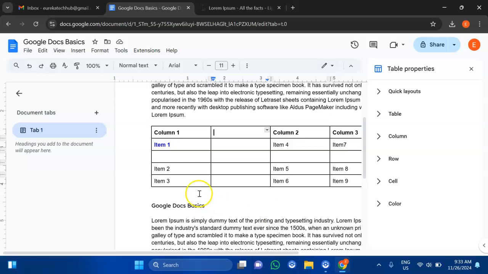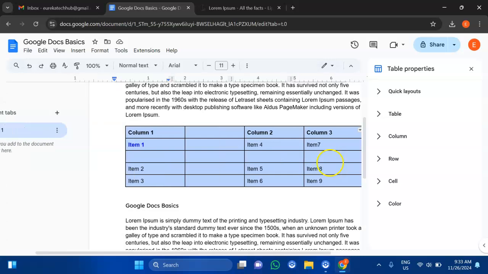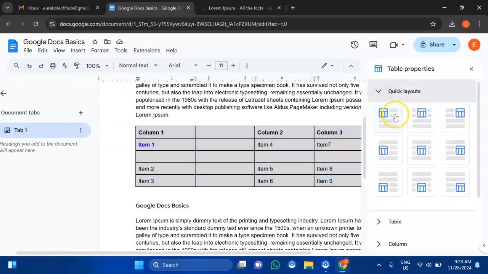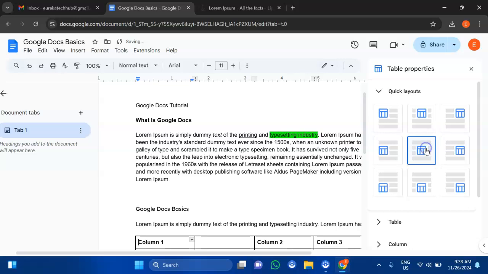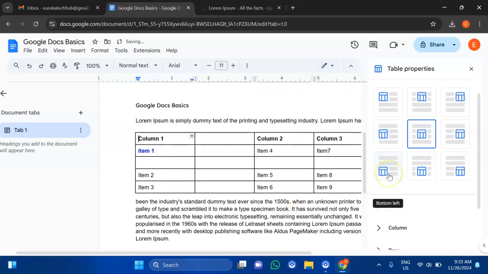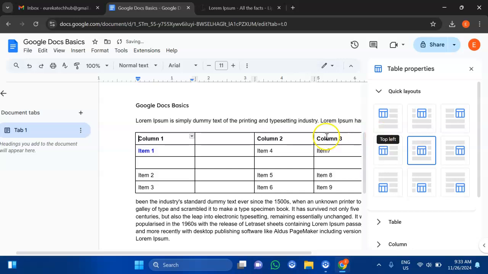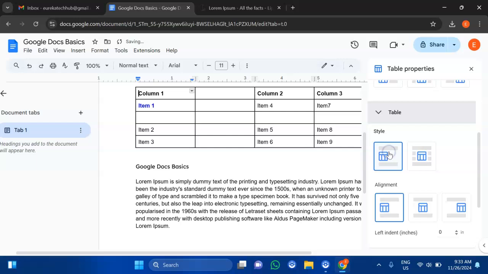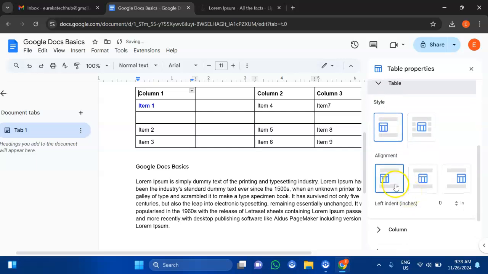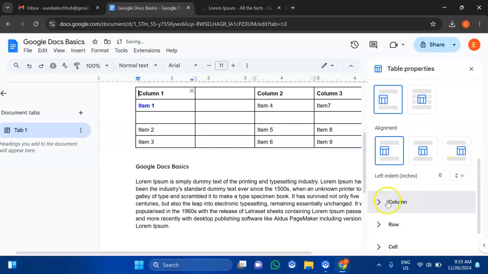Okay, an enhanced look. For example, if I select this table and I come here to layouts, I can change the layout of this table. I can try out all these styles that I want. Okay, but this is a quick layout of the document. For the tables, we come here, then we choose a style that we want, alignment that we want, how do we want to align our text in the tables, and we have the indentations that we want.